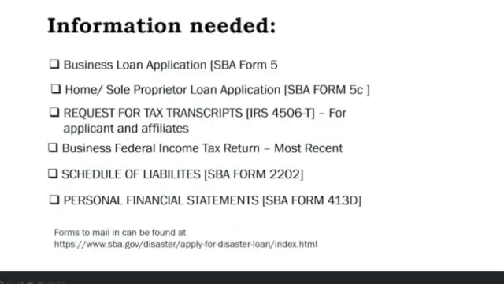Now, the information that's going to be needed for this loan would be a 4506-T, which is the request for your transcripts, and your most recent income tax returns, and a schedule of liabilities, which is SBA Form 2202, and personal financial statements, which is SBA Form 413D.